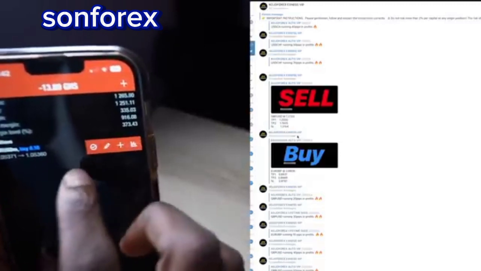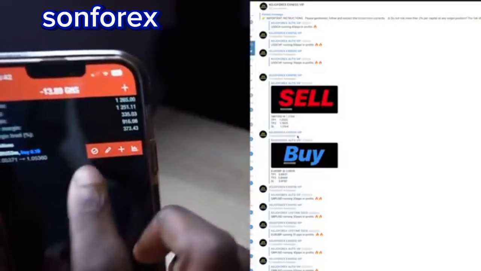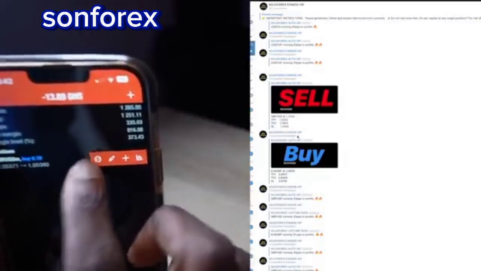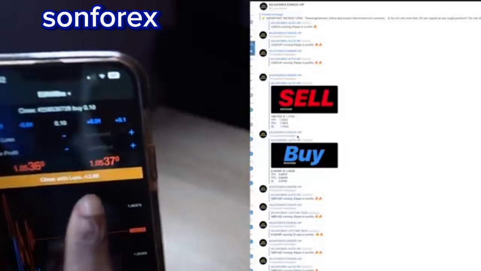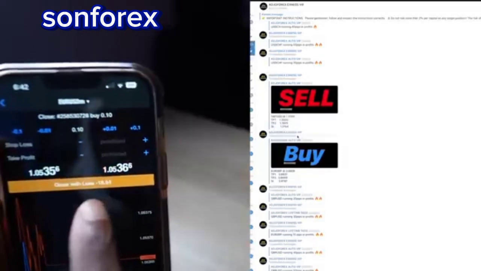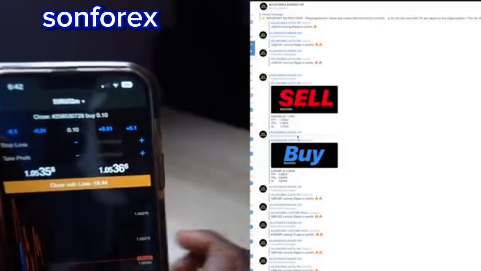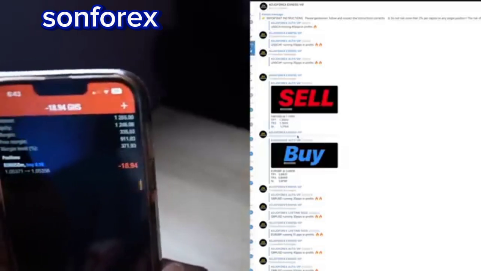So if it goes into profit, how am I going to close it? I can just swipe up like this, swipe to the left like this, click on this check mark here, and then you can see close with a loss. Now it's in a loss, so obviously we won't want to close. But if it's a profit, then we would have closed with this profit right here, right? So that's exactly how you become a trader.